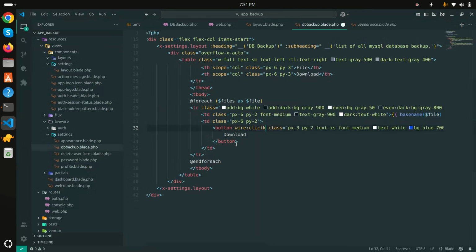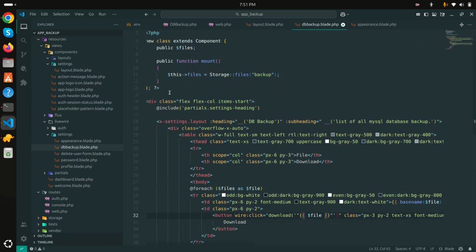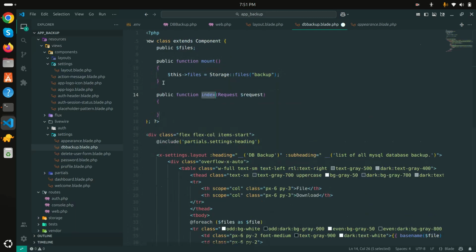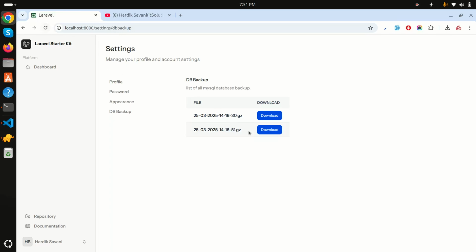Okay, now what I will do is say wire:click, and then I will create a download method over here, and I'm going to just pass the file name, file path. Okay, so save it. Then I'm going to create a new method over here that's called download, with $file path, and return Storage::download($path). Okay, save it.